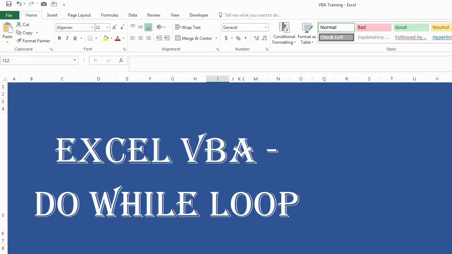Now, why should we use a do while loop, right? These kinds of loops are required where there is a certain condition which you want the macro to check. If that condition is met, you want the macro to stop, otherwise keep continuing the same code. So let's look at the example that we are going to see.